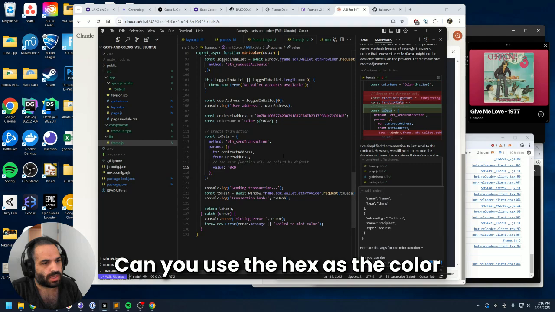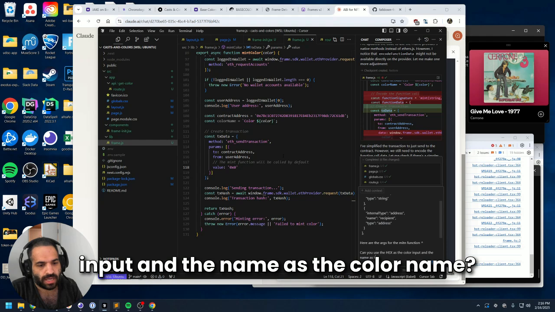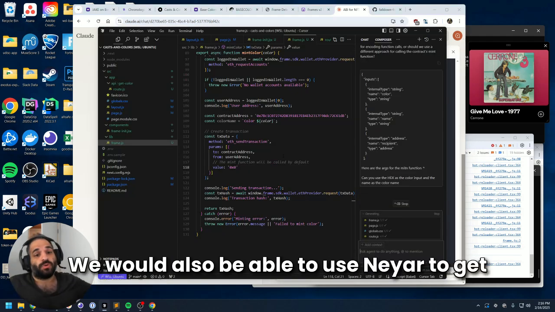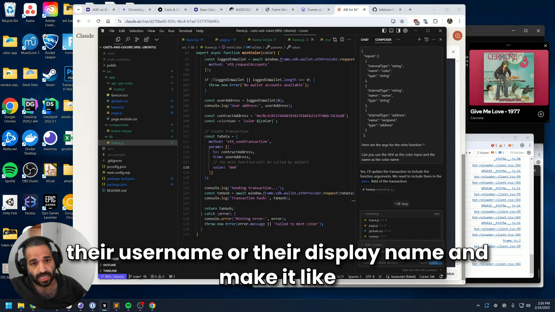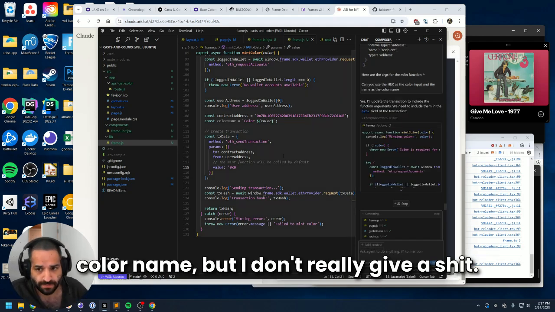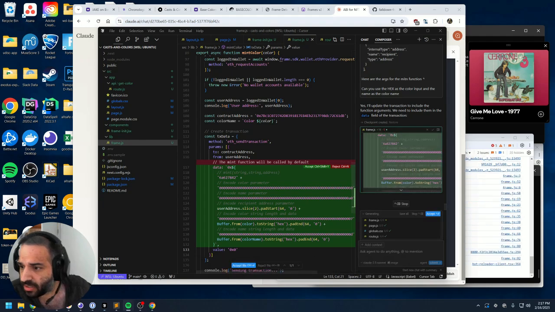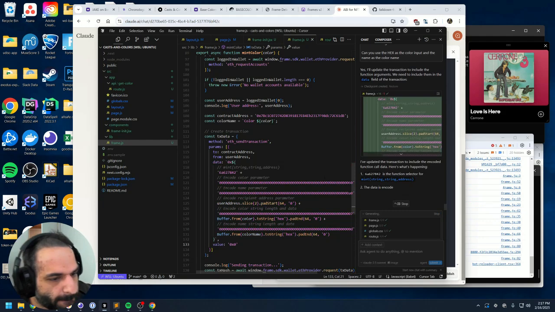Can you use the hex as the color input and the name as the color name? We would also be able to use Neynar to get their username or their display name and make it like Kazer's cast color or something instead of just sending a color name, but I don't really care. How long do we have left? 7 minutes. Let's see how far we can get.